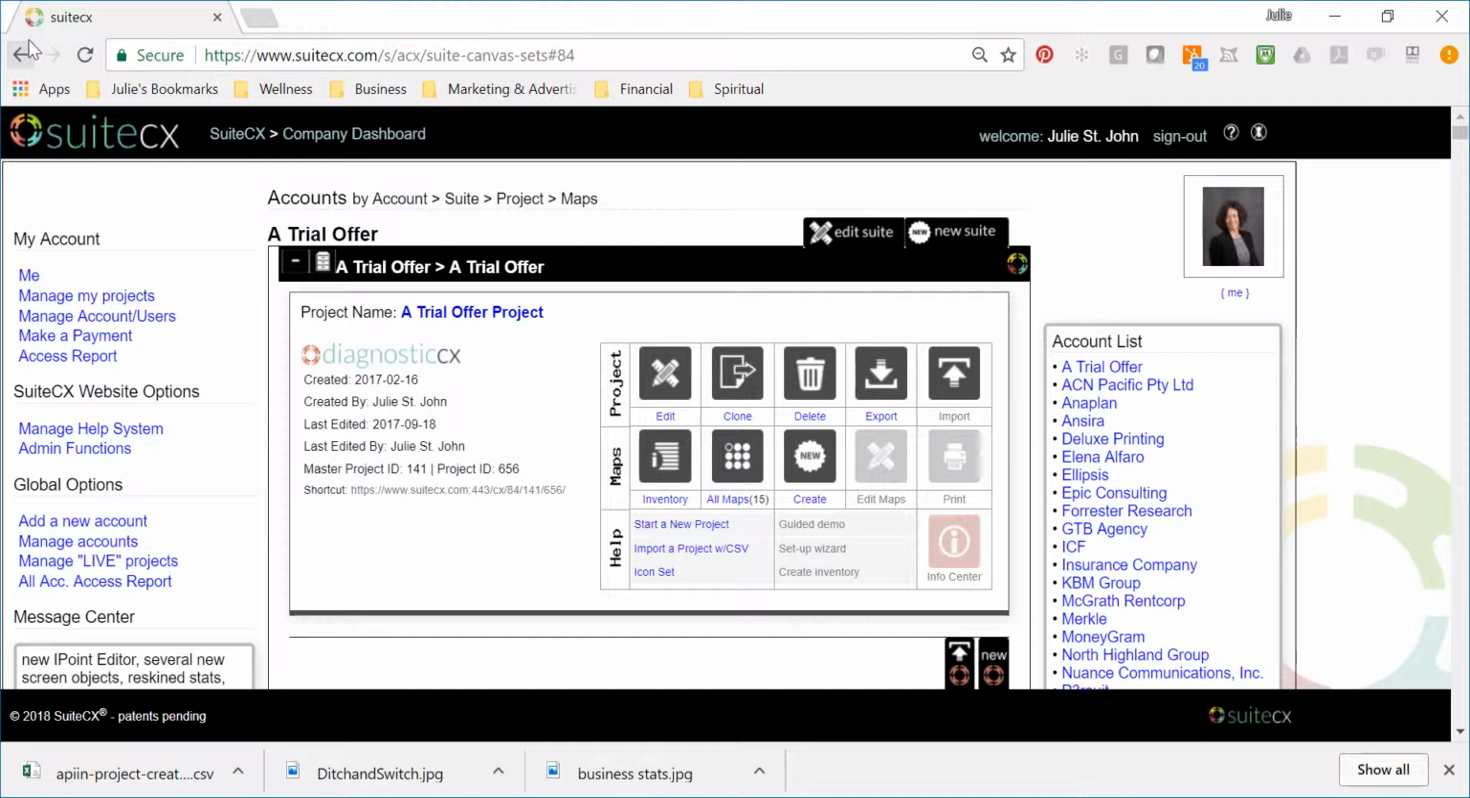This video is going to teach you how to create a new project using our Import a Project with CSV functionality. This will give you a new project with a fully completed inventory.